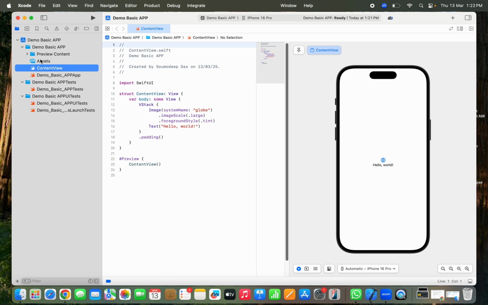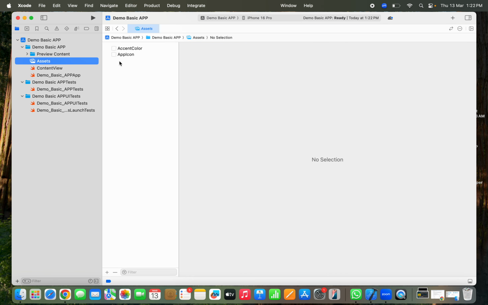So if you are interested, you can see there is an option above the content view, which is a different component. It is not a coding environment, but something different. So if you click over this asset, you can see there are a lot of options.